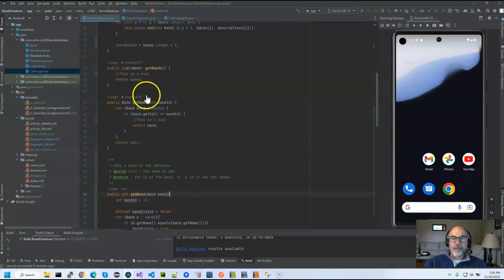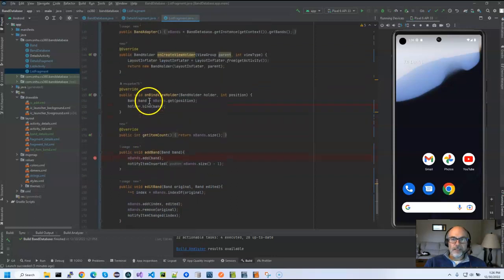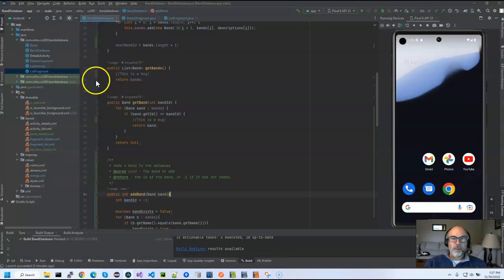When I told you that we have a bug over here, what we have is a reference to this list, not only in the band database, but also in the list fragment. So I want to show you what I'm talking about. I'm going to put a breakpoint in the band adapter's constructor, and then I'm going to also put one right here. So let's debug this.